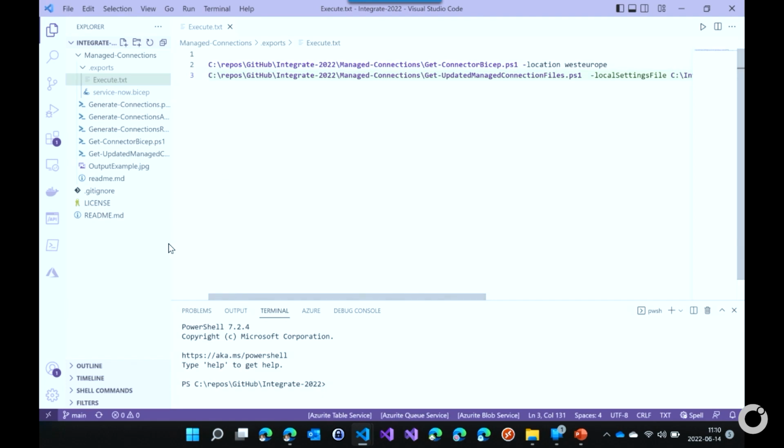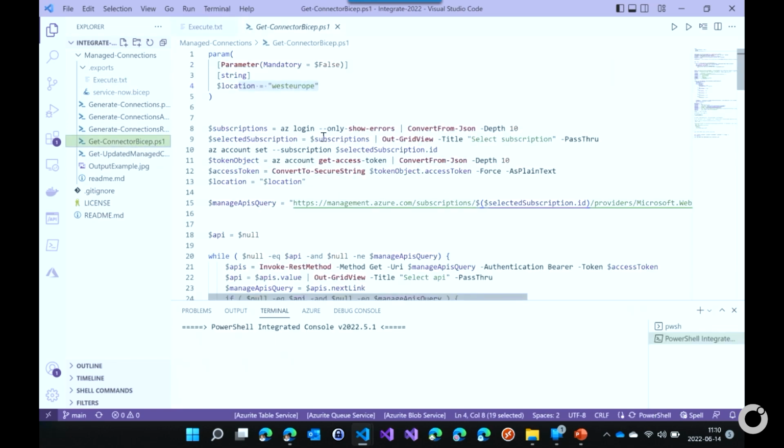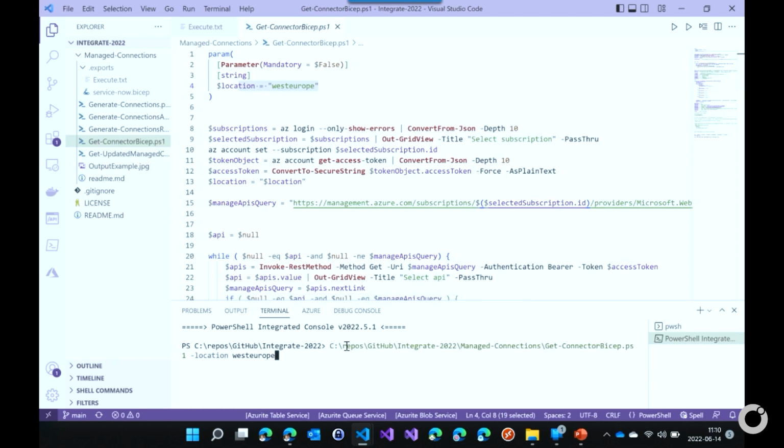So I created a script that you have here, Get-ConnectorBicep. And the only parameter I have is what region, because different connectors are released to different regions. I don't know exactly how much it differs. I haven't checked really, but there is some kind of difference. So if you're directed to one region, it's good to use that region, so you know. So here in my case, I have default to West Europe.